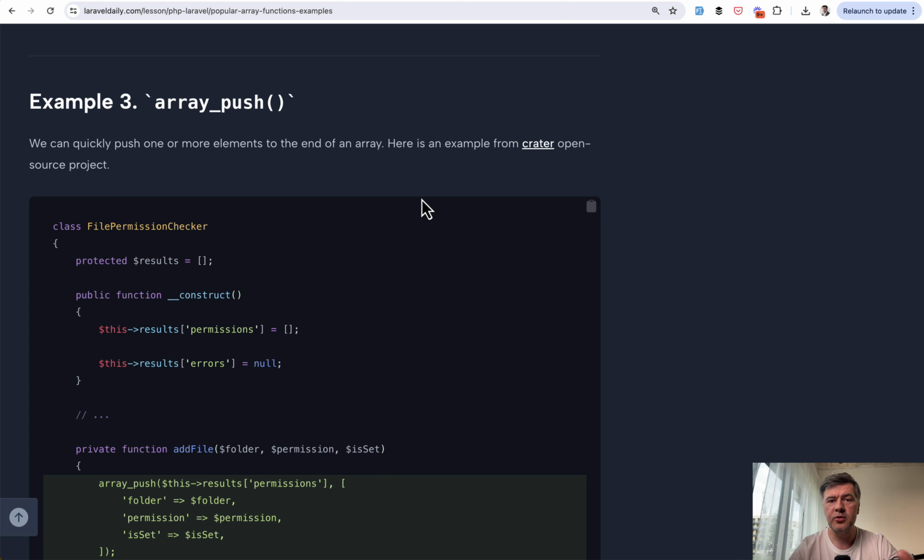So in many cases, you don't need to convert to collections in Laravel, perform operations. PHP array functions are still powerful, still alive, and I will link this lesson with examples in the description below.